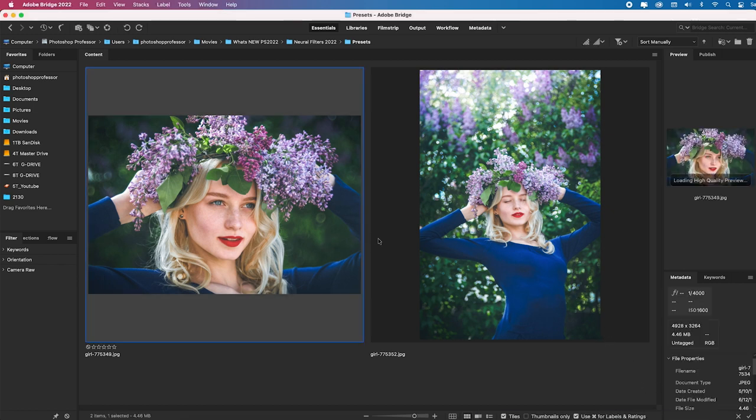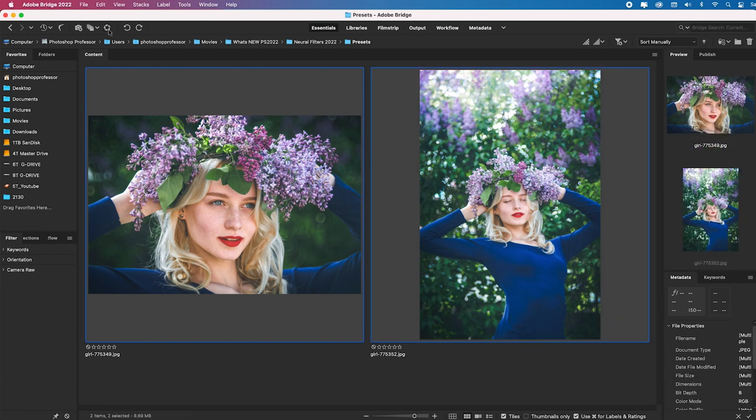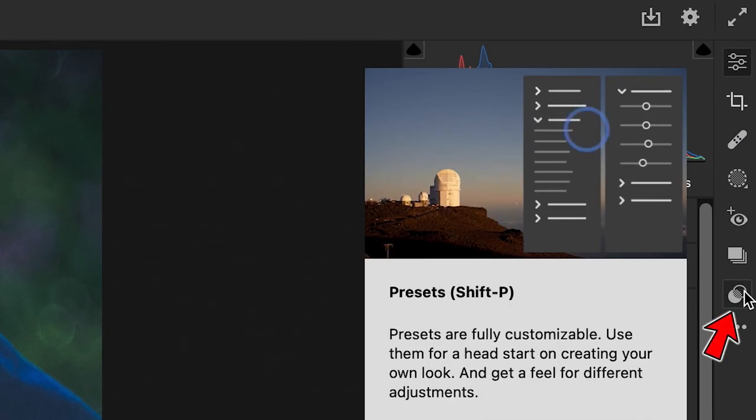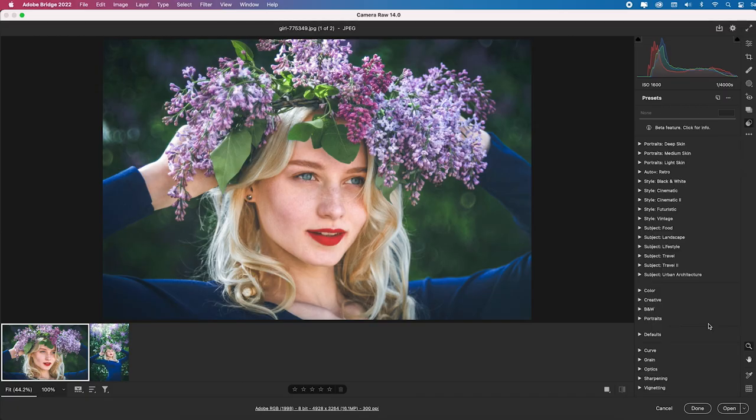Let's go over there. I'm going to select both of these, and I'm going to click this little aperture icon, which is going to open these JPEG files in Camera Raw. So if you come over to the far right side and click on this, this is your preset menu. And remember, Adobe Camera Raw has the exact same develop functionality as Lightroom. Adobe has said it's like having two different color cars with the exact same engine in them. Everything that drives Adobe Camera Raw, they're the same exact algorithms that drive Lightroom.